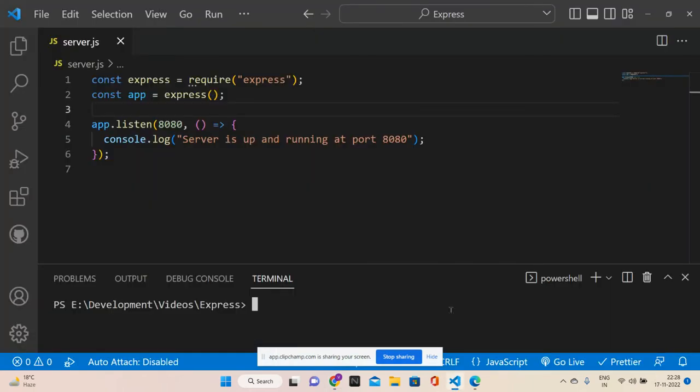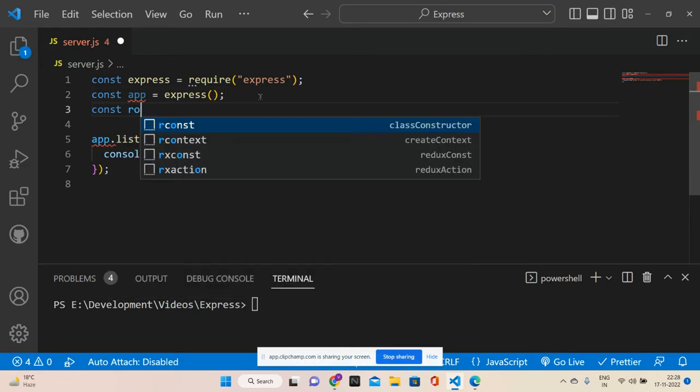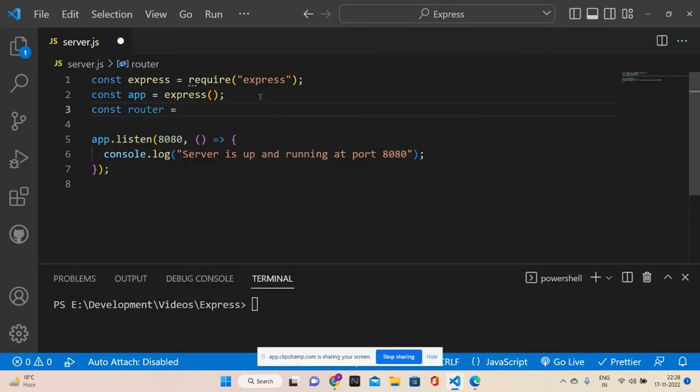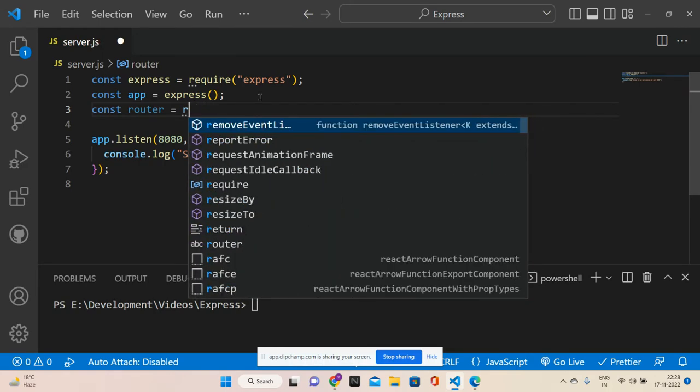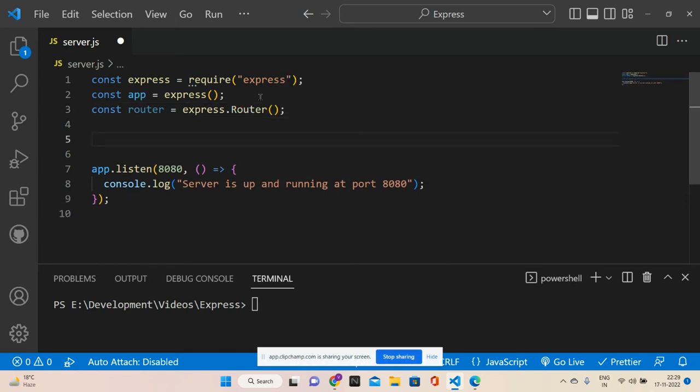Hello everyone. In this video, we'll create our first RESTful API. RESTful APIs can be created in Express.js via the router method. So let's create a variable for our router. Express.Router is the method. Now, using this router, we can create our APIs.